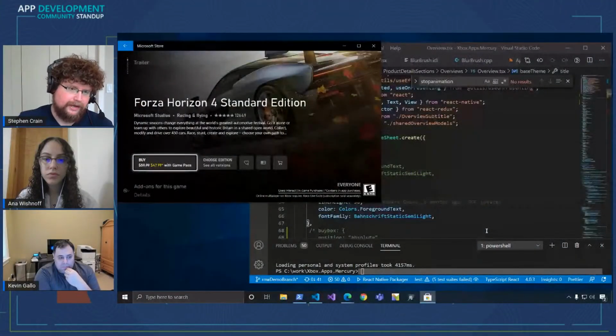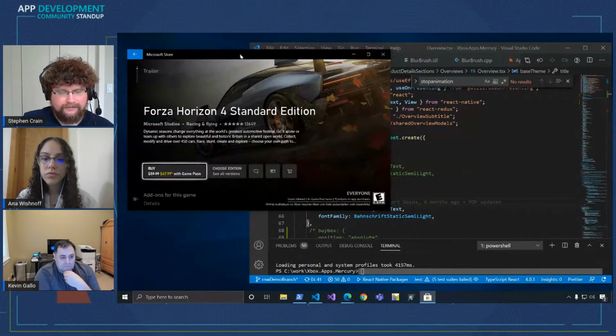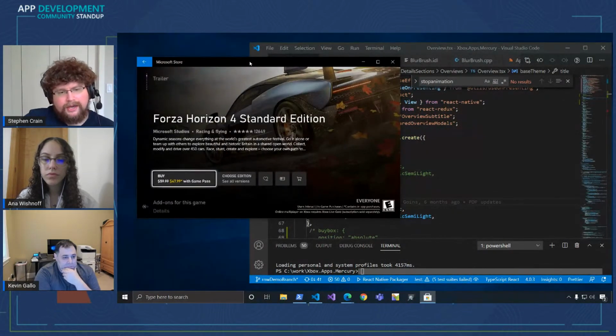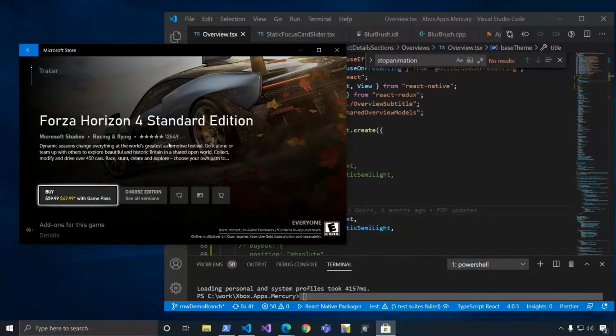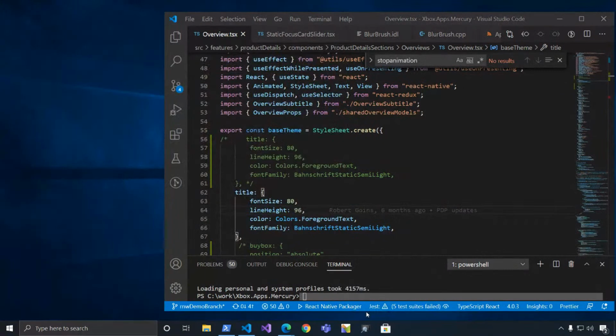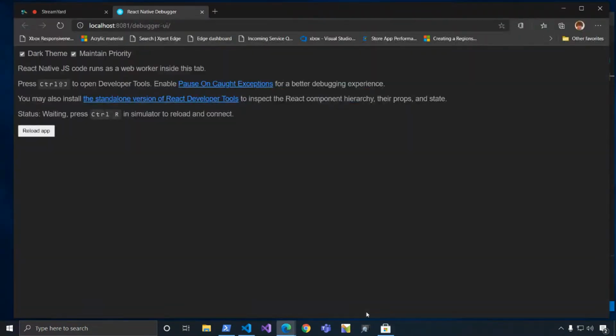So taking a look at the Xbox store, you can see the Forza Horizon page here. The buttons are laid out horizontally to help with intuitive controller navigation. The app seems like it must have frozen or something. Let me relaunch that real quick.